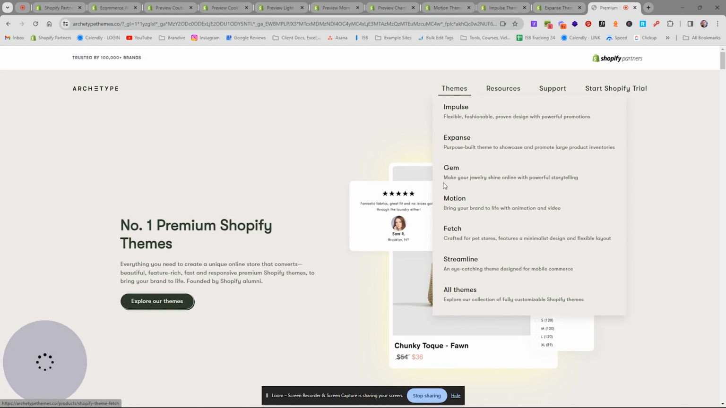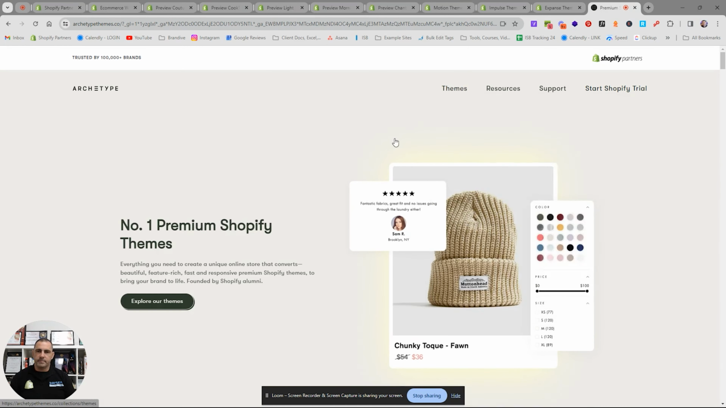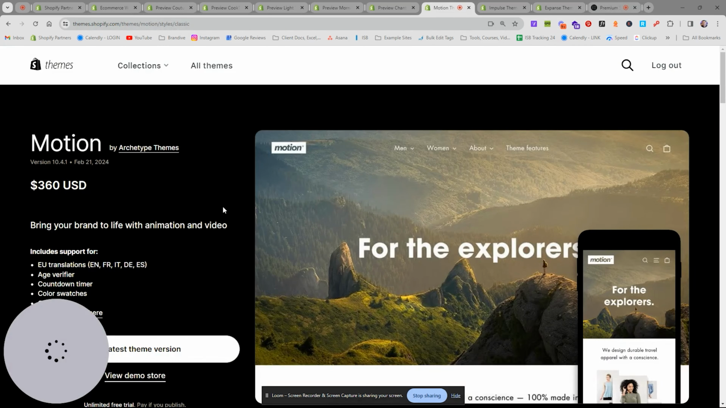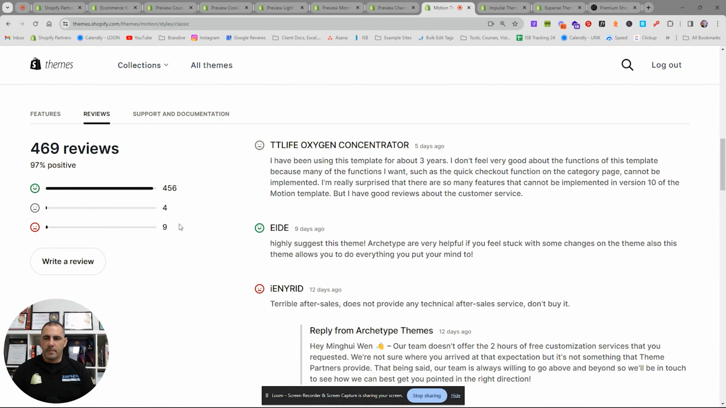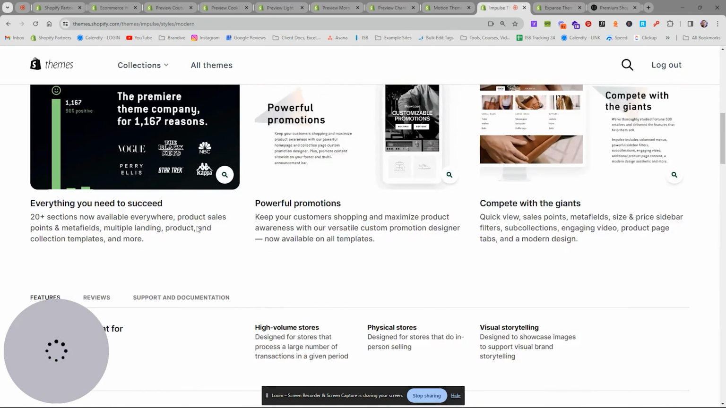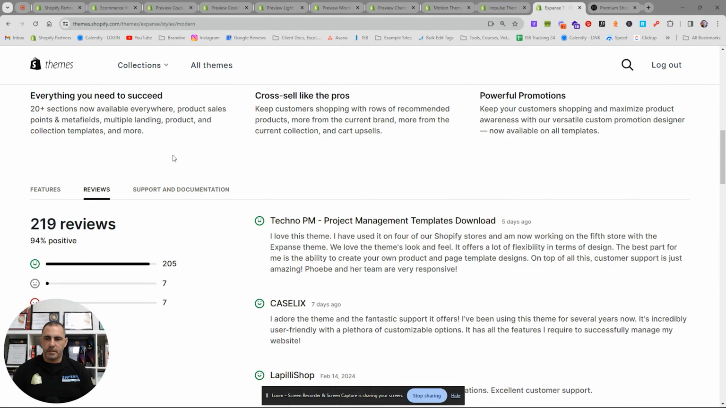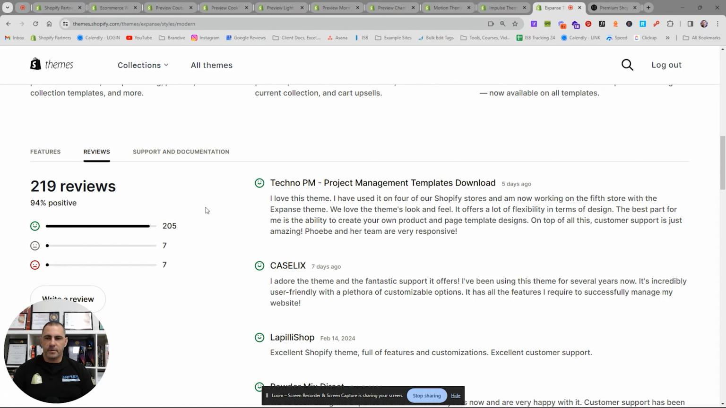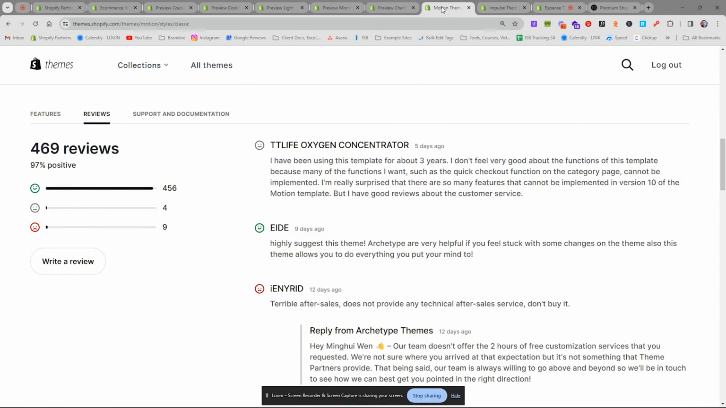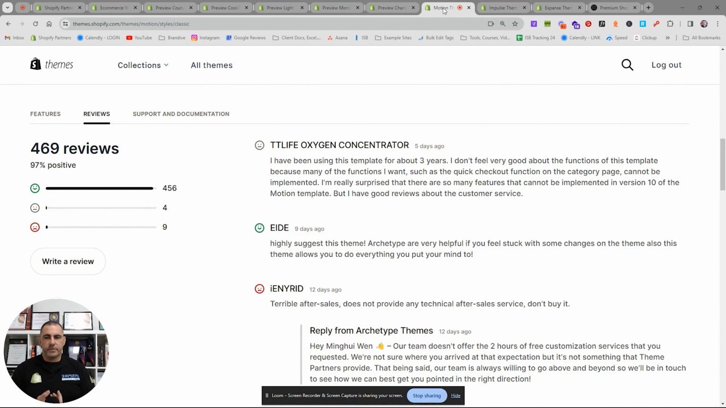You can actually click here and open up their website here. Oh yeah, they've got a few more. So Impulse, Expanse, Gem, that's new. Motion, Fetch, that's new. Streamline, sort of newish, and then all themes. I bet you if we actually go and check out all their reviews as well, yeah, Motion theme, 97%, that's awesome. I bet you Impulse is the same, 95%, awesome. Have a feeling Expanse is going to be a little bit lower, 94%, yeah, pretty much still there anyway. So yeah, all these themes, really good reviews, stuff like that.